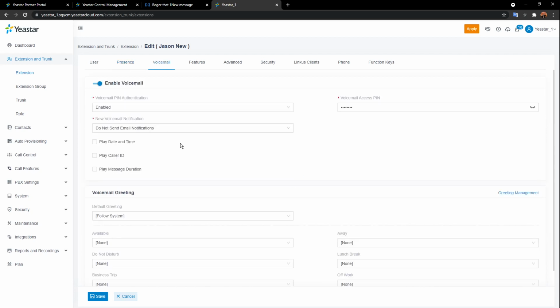Take a look. It's a basic feature, so it has been enabled automatically, and you guys can take a look here. This is going to be the voicemail access PIN code, so if you want to check your voicemail by your IP phone, I'm pretty sure the system will ask you to enter the password, which is going to be 3966. And as for new voicemail notification, you go click on the drop-down list. You have 3 options. Do not send email notifications, send email notifications with attachment, send email notifications without attachment, depends on you. Your customization here, absolutely. Besides, you can also enable something else. Play date and time, play caller ID, play message duration. Oh, that's really flexible for you.